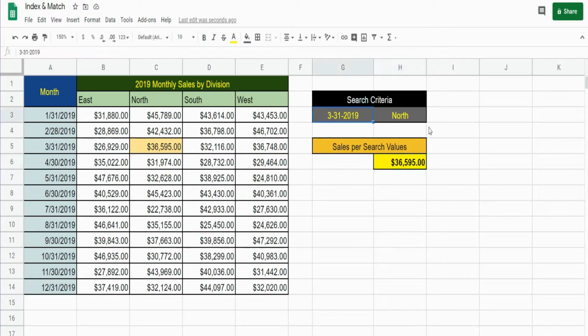If I change the date here to June 30th, it adjusts accordingly. If I change the division to West, it pulls back the June value for the West division. So that is how you can combine the index and match functions for a grid style lookup that is dynamic in Google Sheets.